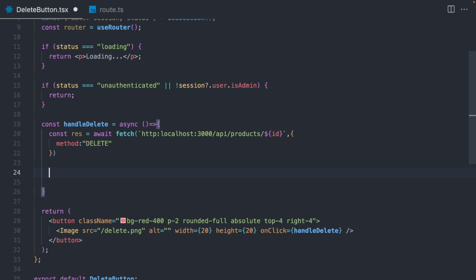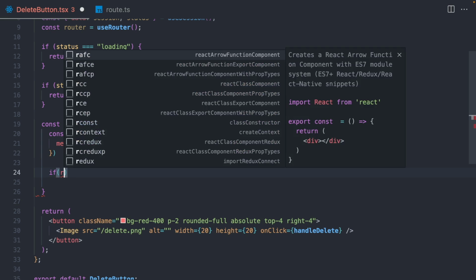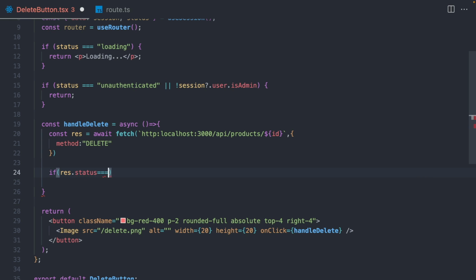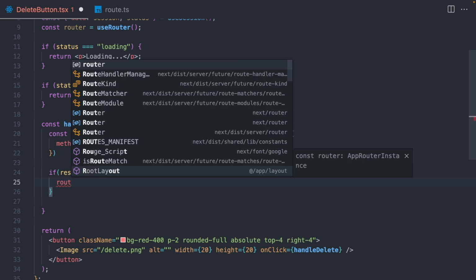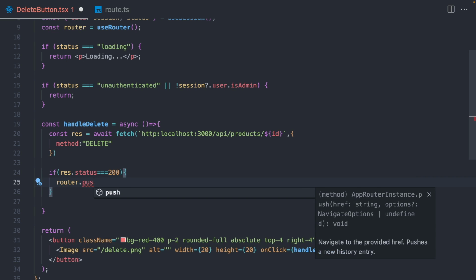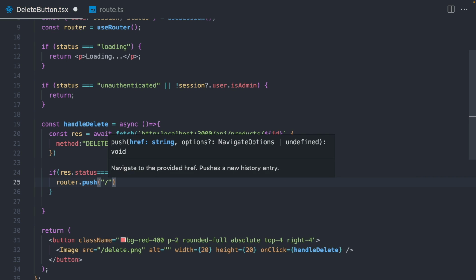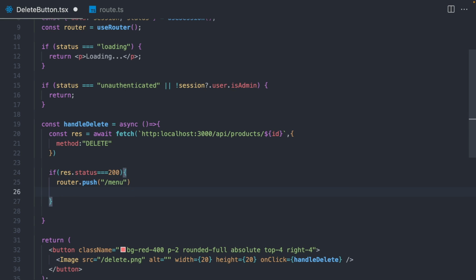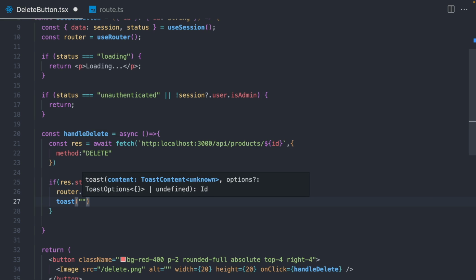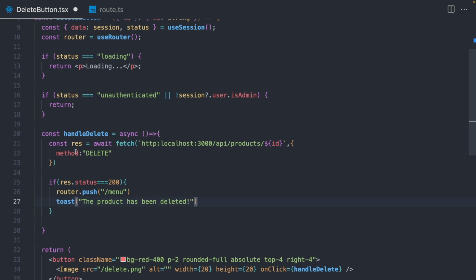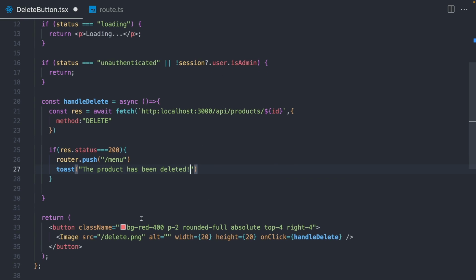So let's check this response. I will say if response status equals 200, it means it's successful. We can be redirected to other pages. Let's use router push and let's say menu. And I'm going to write here a notification. The product has been deleted. Or we can show the response message, but whatever, it can stay like that.